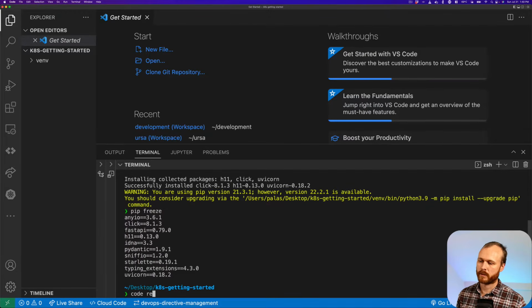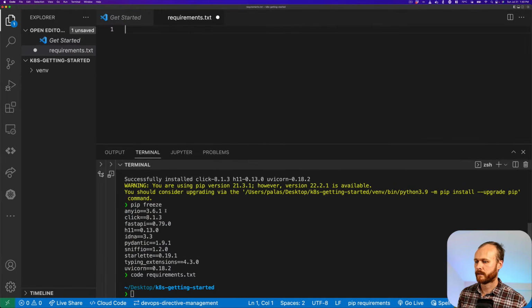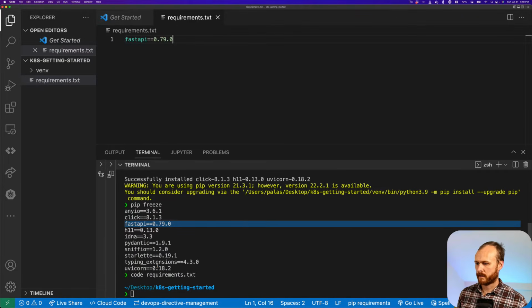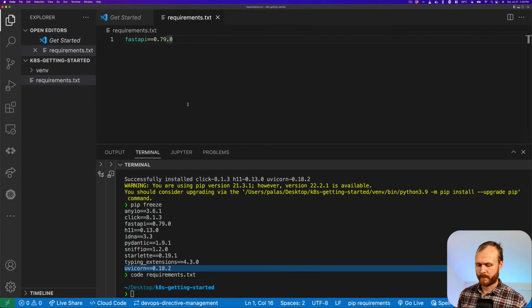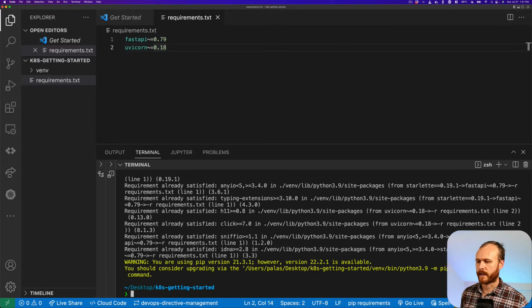So I'll do code requirements.txt. Great. And the two things that I want in there are fastapi and uvicorn. Rather than pin all the way to the patch version, I will do this. And that will allow it to automatically upgrade if it needs to, but only at the patch version level. So now if I do pip install -r requirements.txt, it should say that all the requirements are already satisfied.